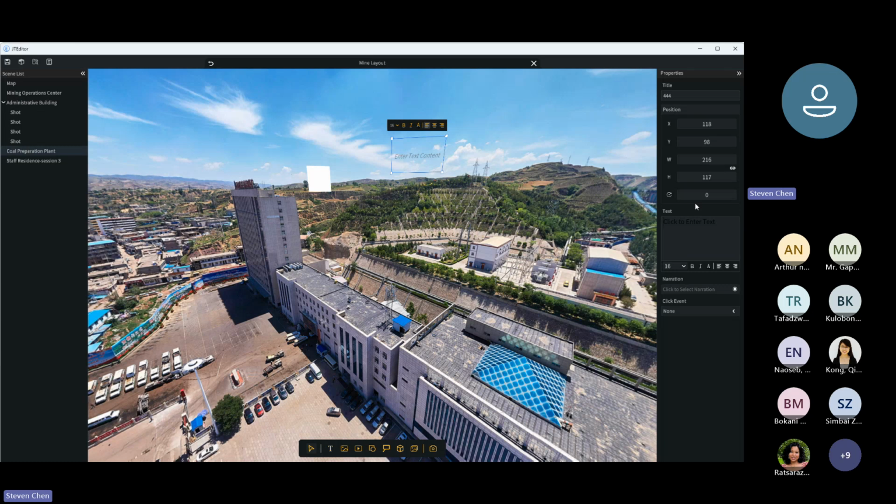In summary, the four components, scenes, elements, element properties, and click events can be combined in various ways based on the supported function, allowing for a wide range of creative possibilities.